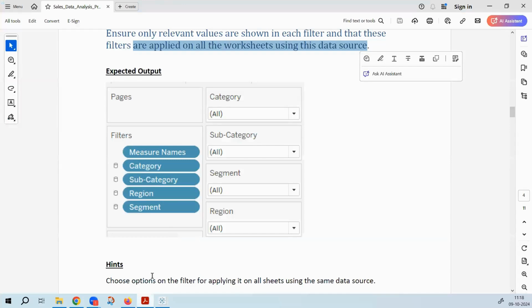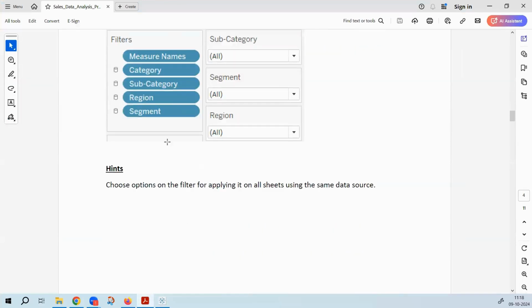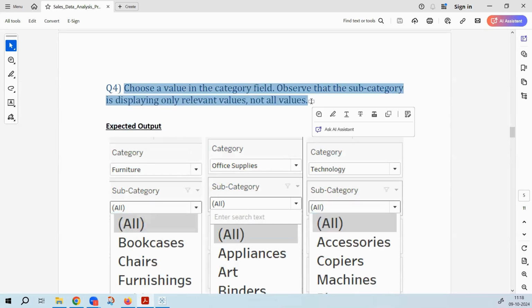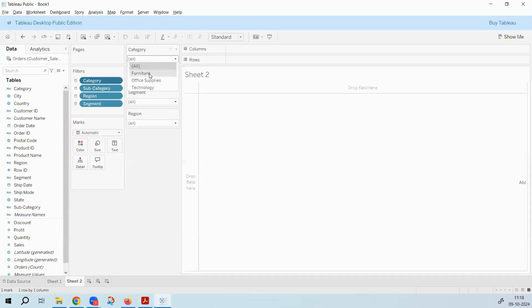So that is question number 3. Question number 4 is choose a value in this category field. Observe that subcategory is displaying only relevant values or not. That we have already seen. If I say furniture, books, chairs, furnishings, tables. If I say office supplies, these are the ones. If I say technology, these are the ones.